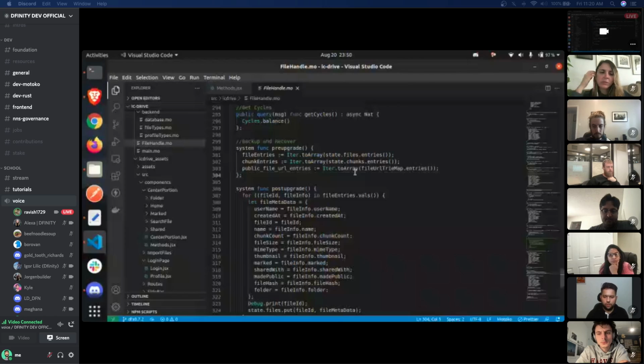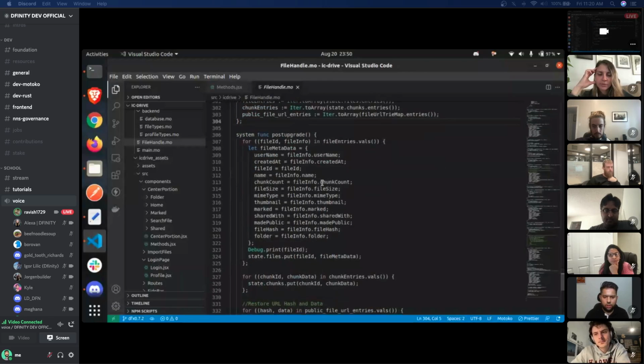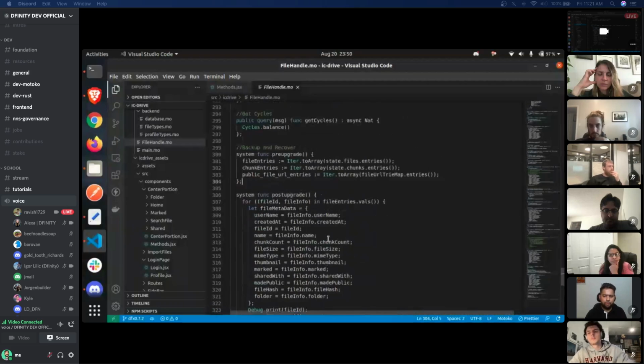For that purpose, you can convert that TrieMap into an array, store the entire TrieMap data into an array during this pre-upgrade process, and the array can be declared as a stable variable. So during the pre-upgrade, all the data gets stored in an array which is stable. The canister gets updated, and during the post-upgrade operation, all the files from the array get transferred back to the TrieMap data structure, and we empty the array. This is how we are updating the canister.